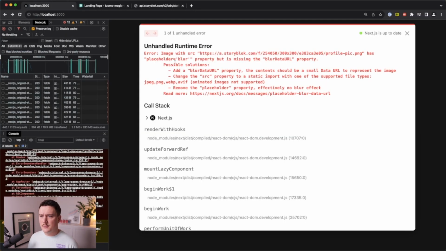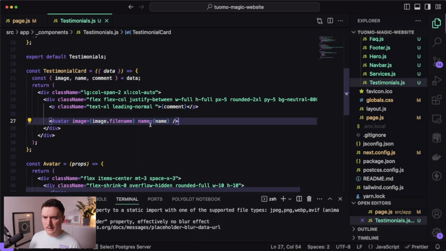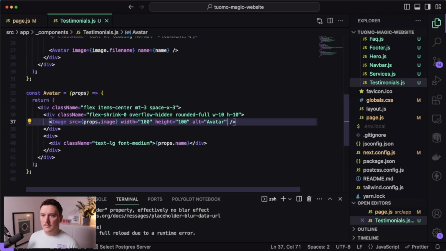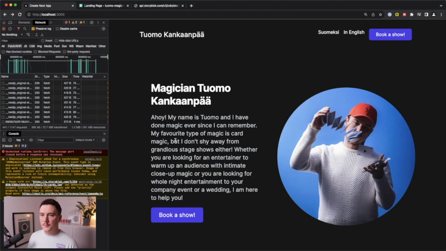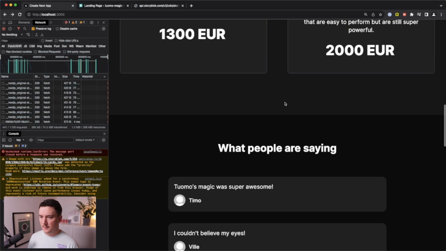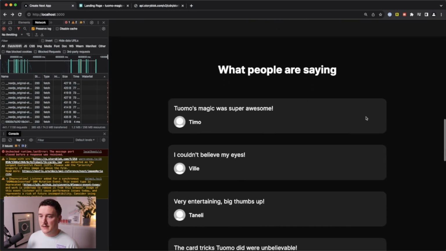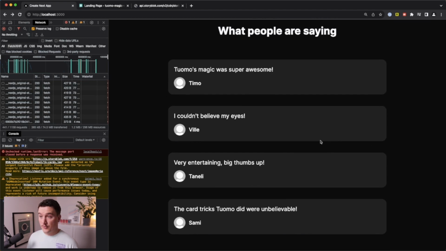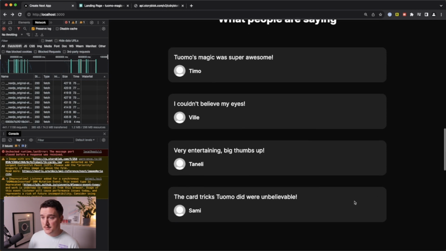And it looks like we were using the placeholder blur for the image. So let's for this just remove that. So over there, let's remove it and save it. And now it should work. So let's refresh the page. And if we scroll down a little bit, we can see the testimonials down here. So looks like it's working. It's fetching them from Storyblok. So now our testimonial section is ready.